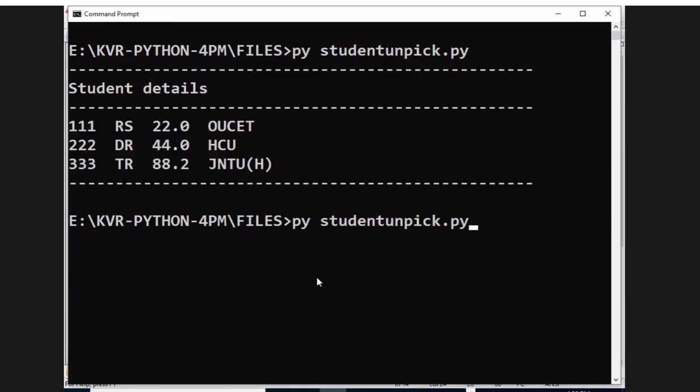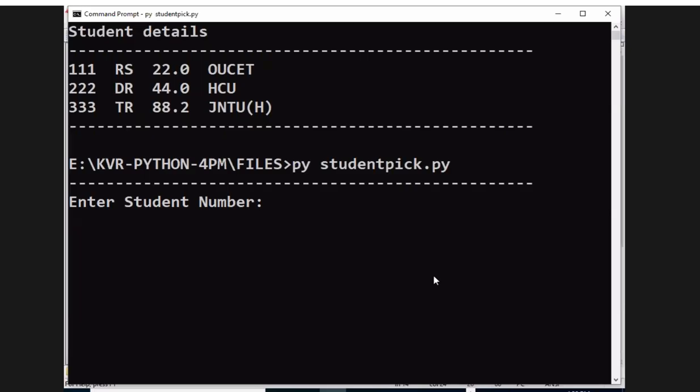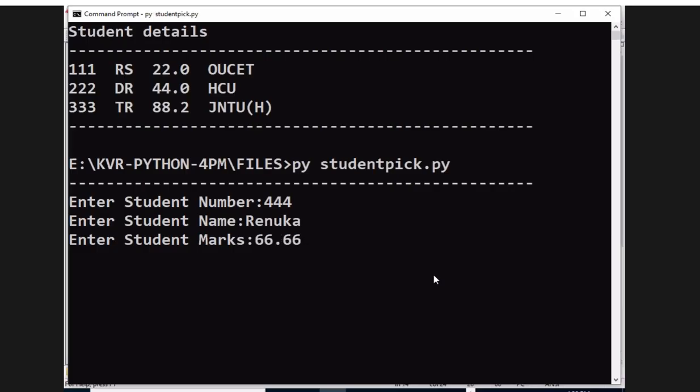Execute one thing. Execute the student pick program. Once again, student pick. Here I am saying, student pick. Enter student number, something like 444. So 444, Renuka, I am writing. And marks is something like 66.66. University name is OUCET.